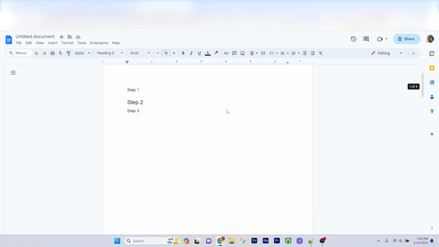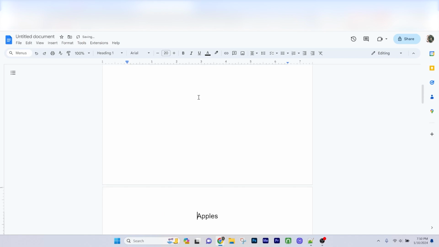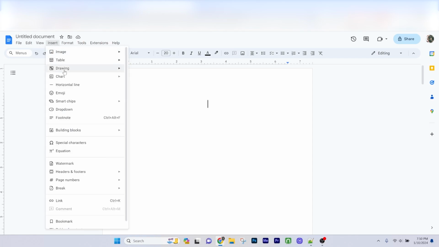After you are done and ready to insert your table of contents, put your cursor at the start of your heading, press Ctrl Enter or Command Enter, and this will create your table of contents on its own page. Go to Insert and press Table of Contents.